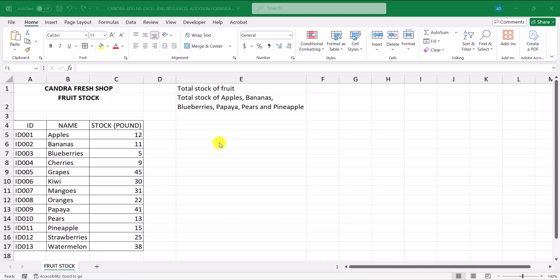Okay, this time I will show you how to do addition in Microsoft Excel and also how to use some formula, some function in Microsoft Excel. Okay, for you that will follow along this tutorial, I have provided the download link in the description below. Okay, let's continue.